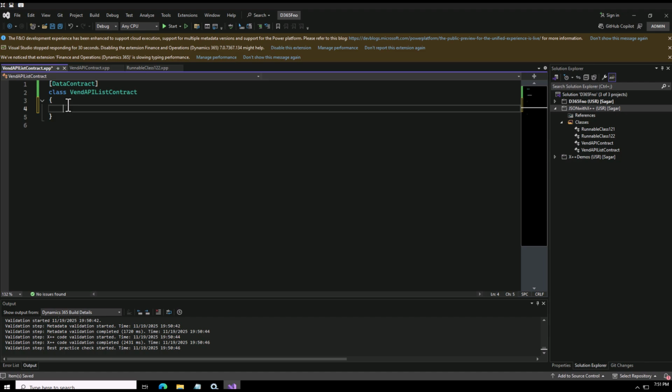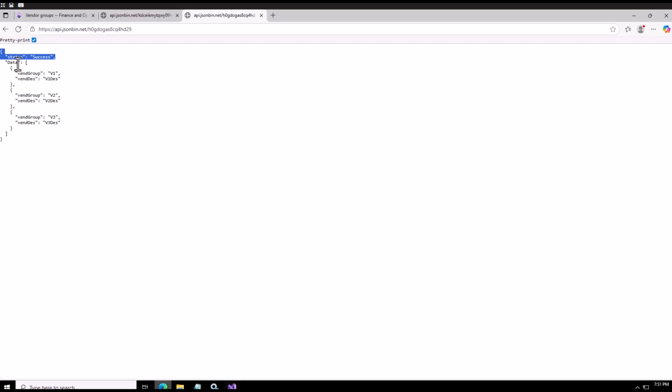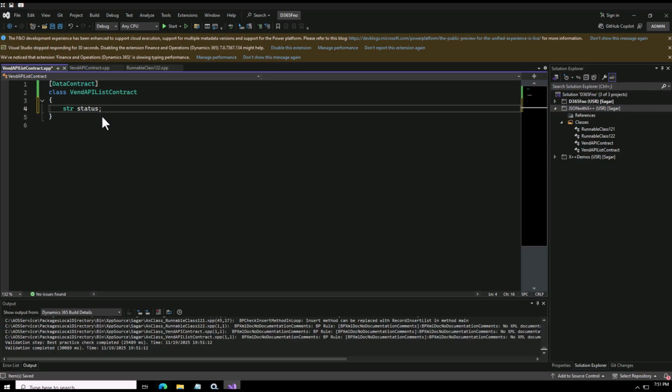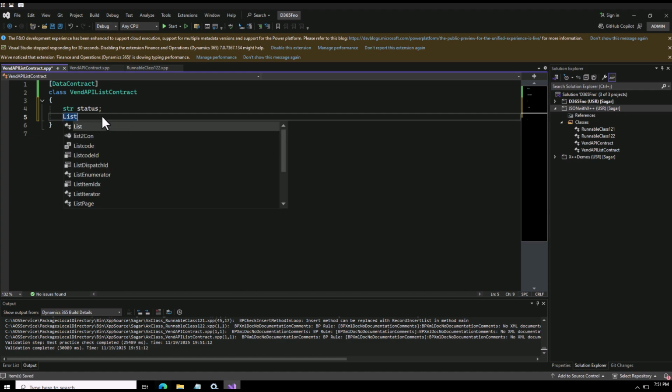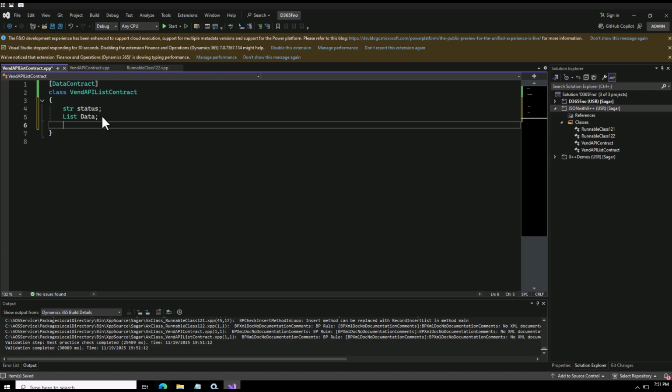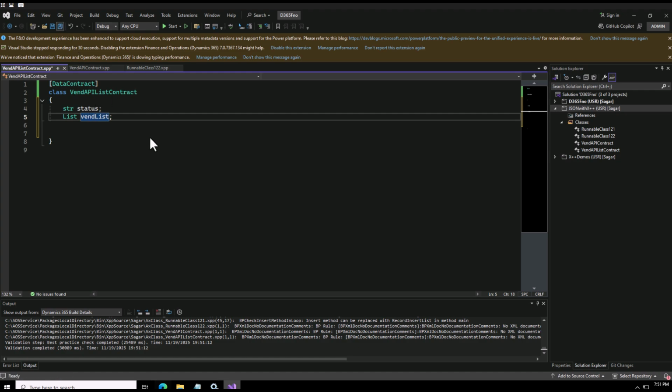I will declare two variables here. The first one will be for my status. Let me make sure the status is in small letters and data has a capital D, so I need to give the names accordingly. Then the second object is the list, where we have more than one element. So I will define it as list data, and let me name this Vend list. Something like this.